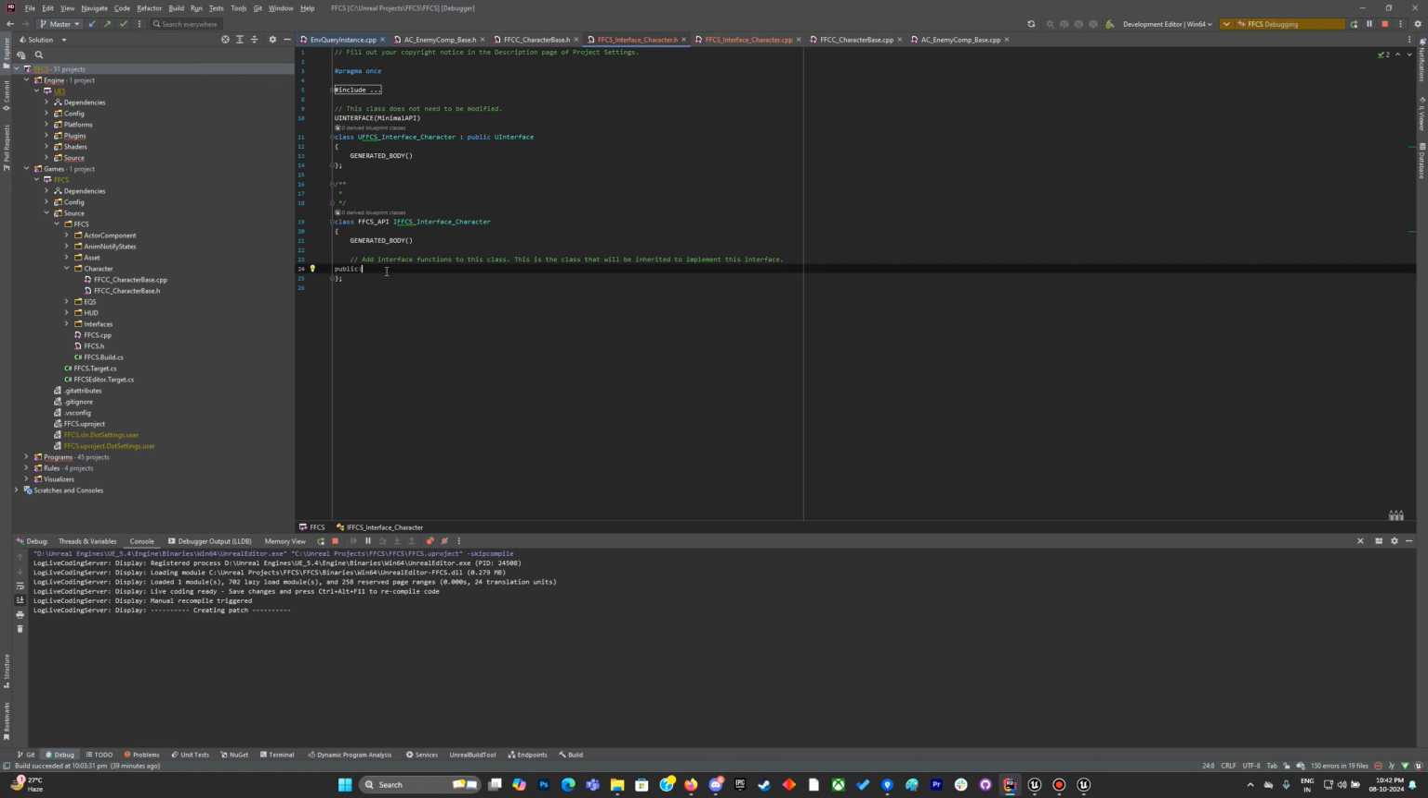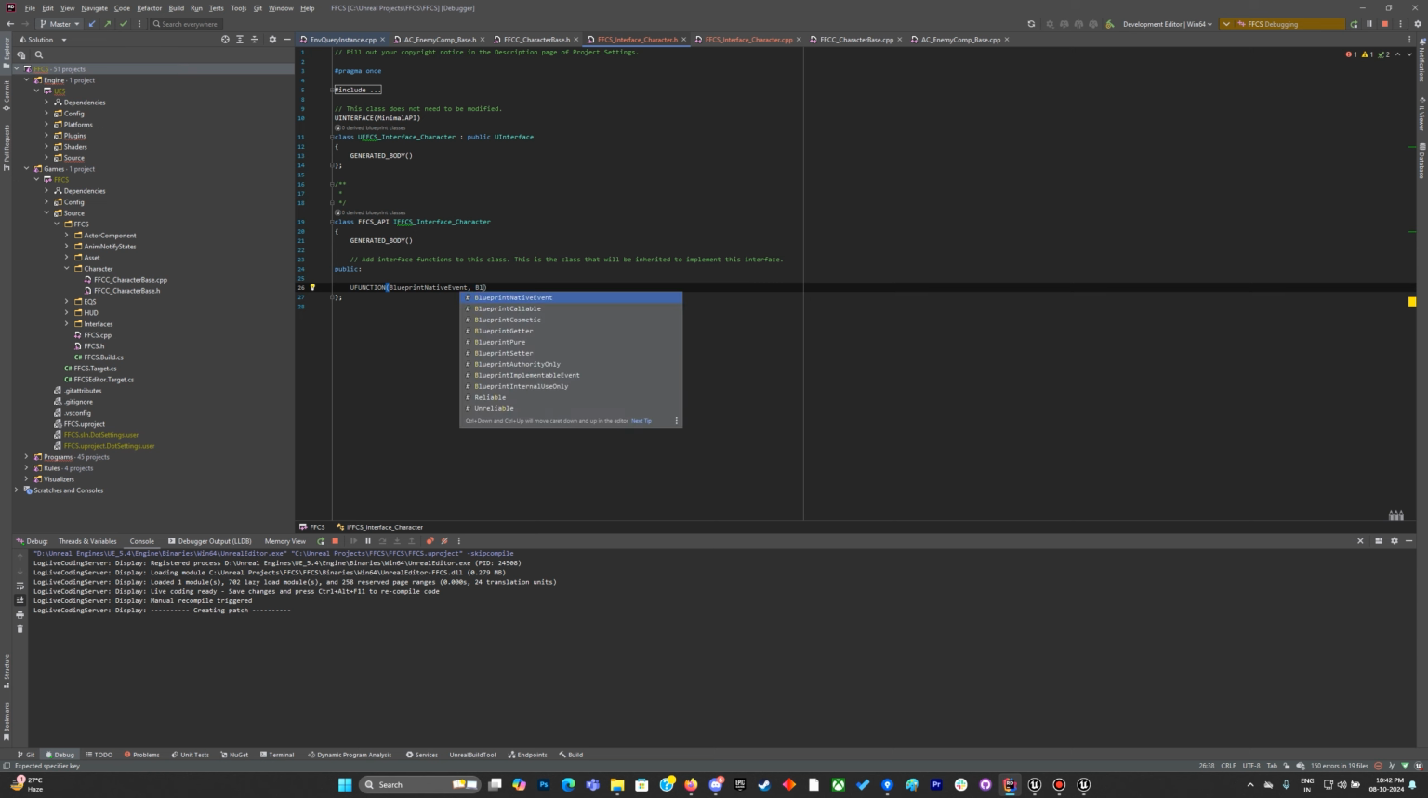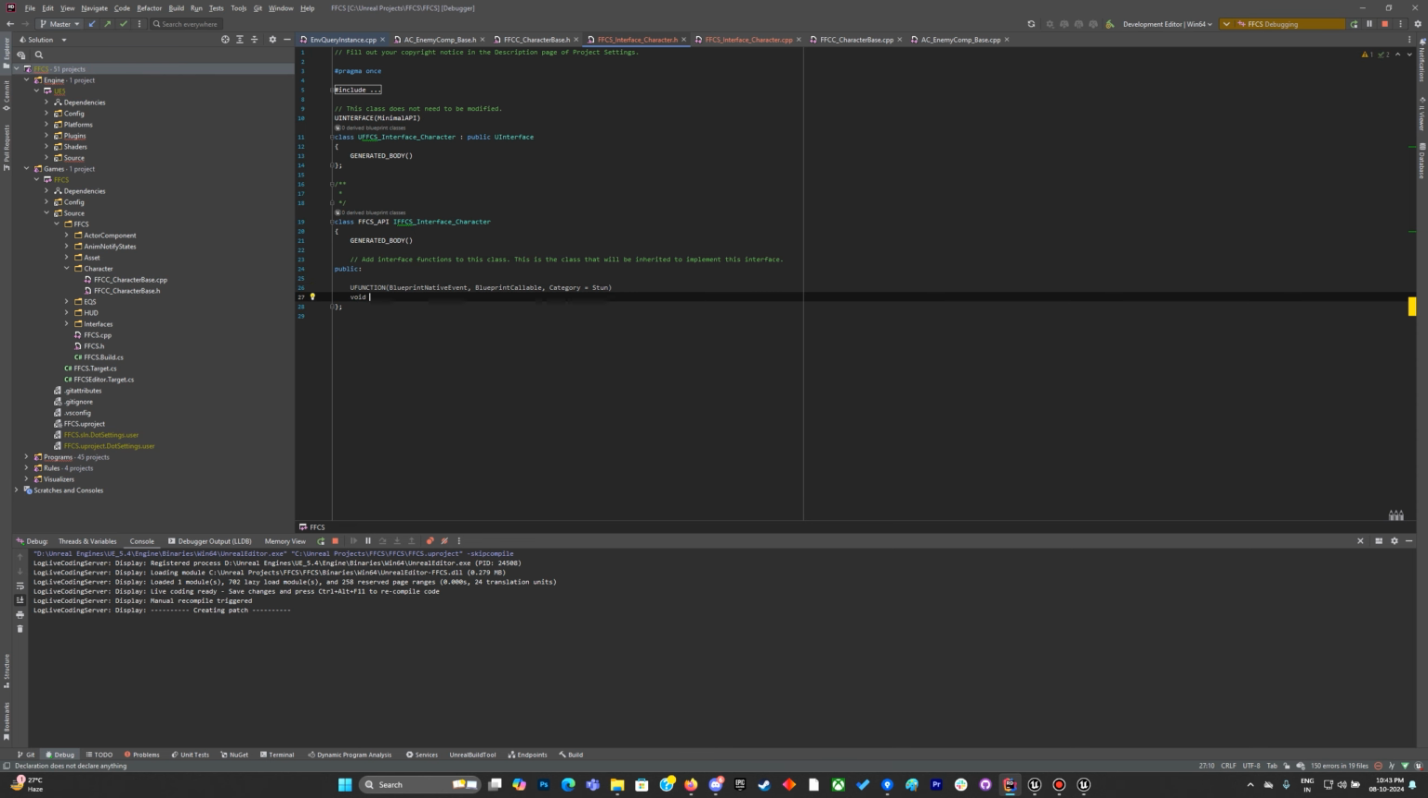Okay, so over here we'll add in the u function. Now this one will be a blueprint. You can make a blueprint native event, so it will only be on blueprint. We don't need it in C++. So blueprint native event, and I want this to be blueprint callable as well, and the category will be stun, and I'll call the function void apply stun effect. Okay, there we go.